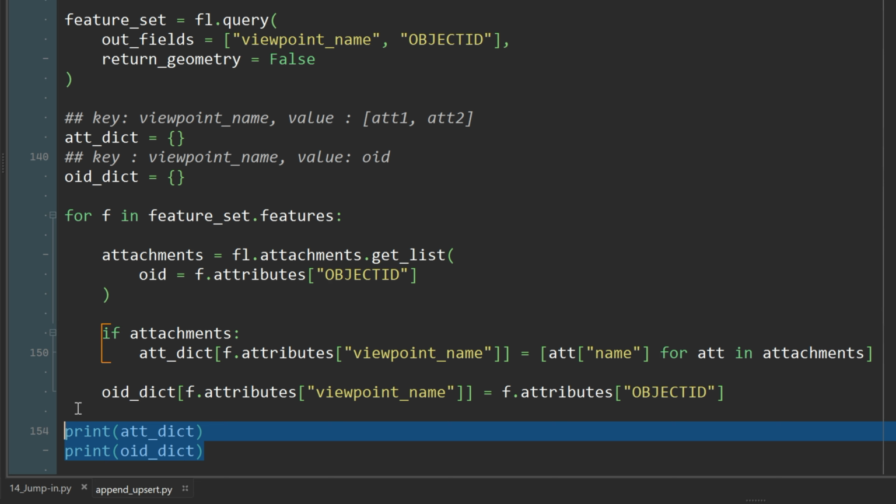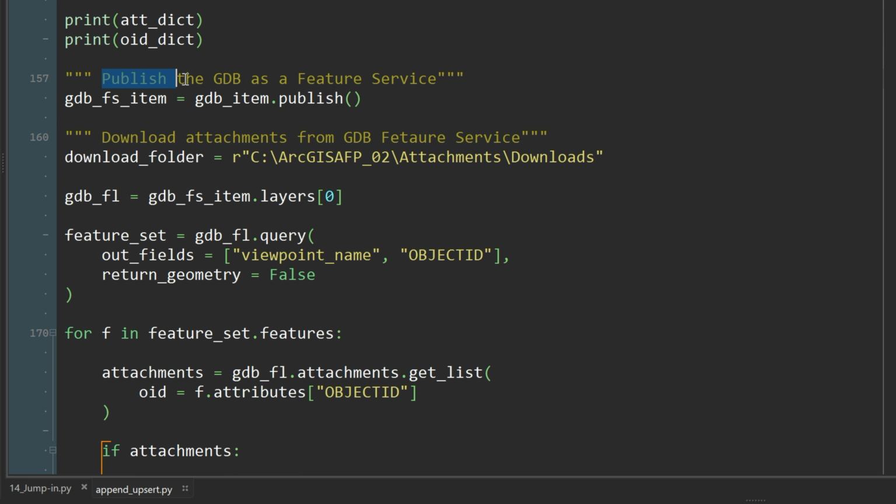I'll print both those dictionaries to screen so we can talk through them when I run this workflow. The attribute dictionary is going to help out with recognizing what attachments are already associated with features so we don't duplicate. And the OID dict is going to help with adding the new attachments to the correct features. We publish the geodatabase as a feature service. So we use our GDB item object and the publish method. I'm going to assign the resulting item object to a variable called GDBFS item.